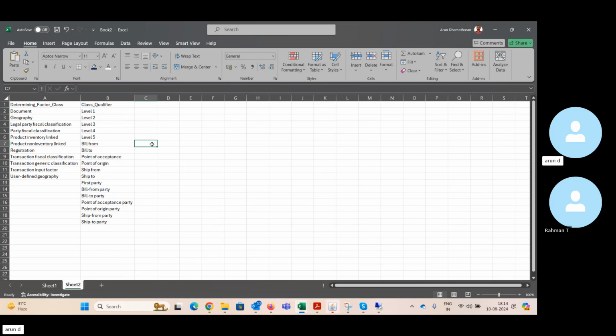Now we will use this tax determining factor set and tax condition set, and we will create the tax rules. Basically this tax rule engine runs in the background, validates the transaction, and generates the taxes for us. These parameters are predefined in the system. The level one is nothing but the product non-inventory line based. Everything is predefined in the system, so we don't have to create lookup values.